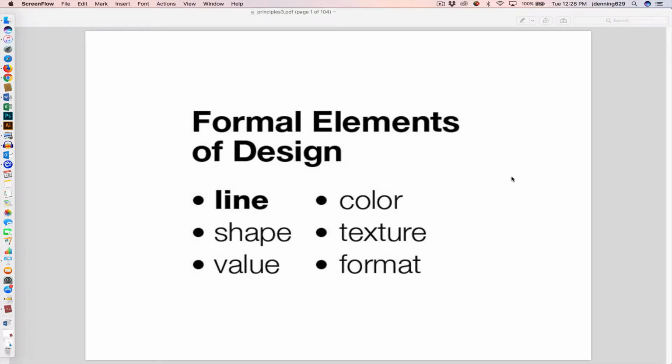For our first project, you're going to be creating three different collages. The first collage is going to explore the concept of shape, the second the concept of value, and the third the concept of texture. To do this properly, you really need a good understanding of the formal elements of design. So that's what I'm going to focus on in this lecture.